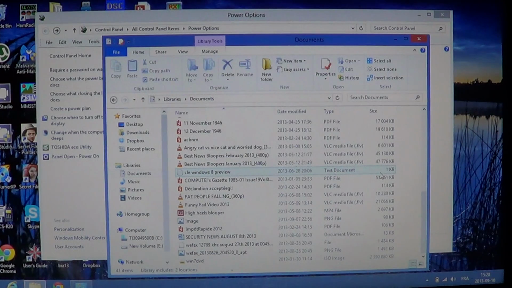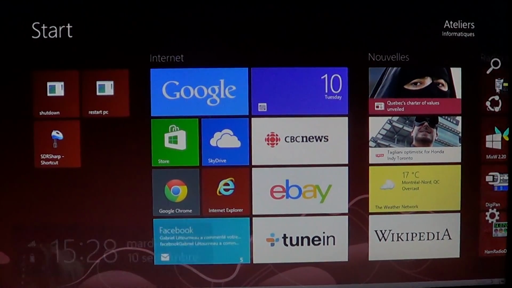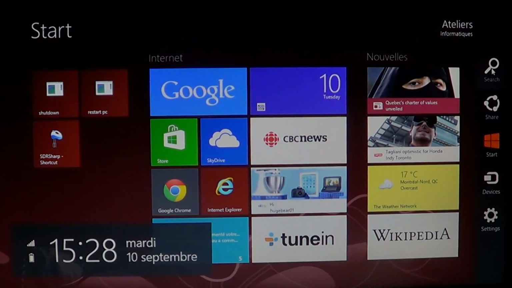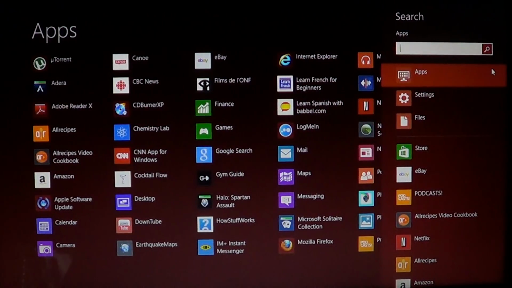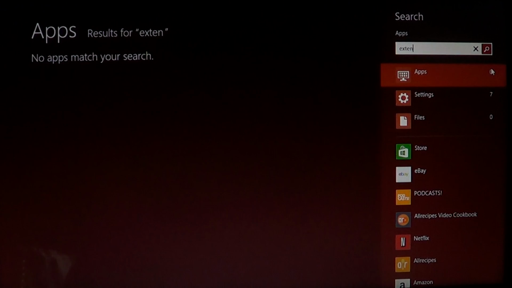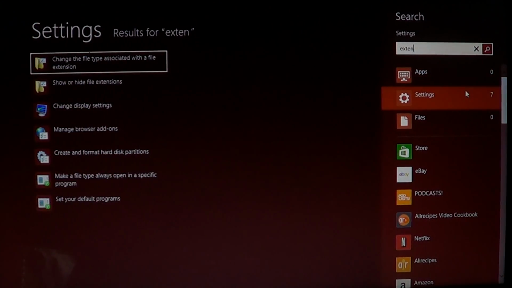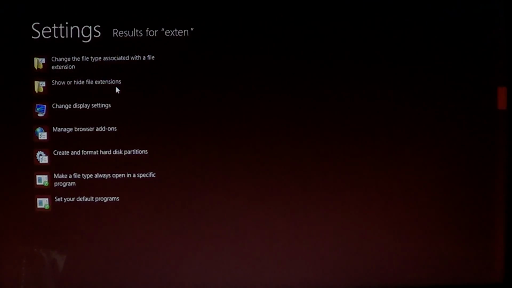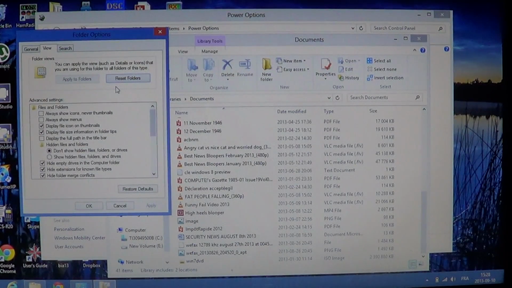So how do you bring it back? Simply go to your charms bar on the right side of the screen, either by swiping or going into the corners if you don't have a touch device. Click search and type the first letters of extension. Click settings, and you'll see an option called show or hide file extensions. If you click that, it gives you the file and folder options on your computer.